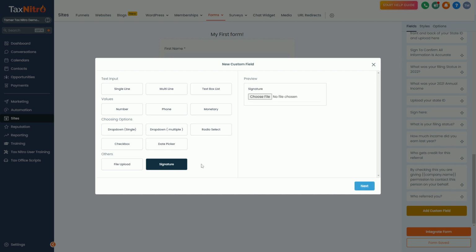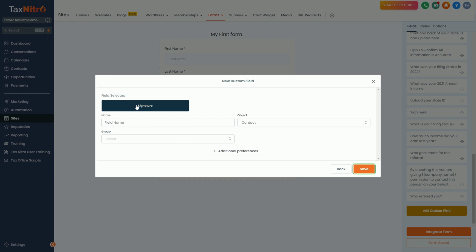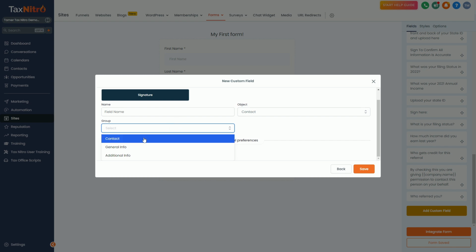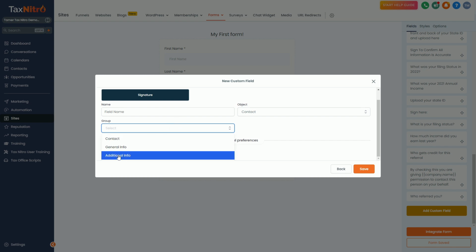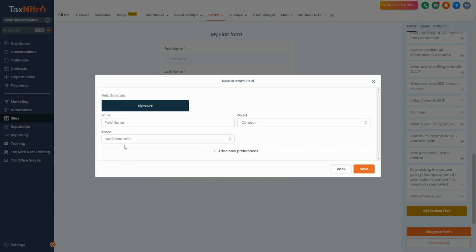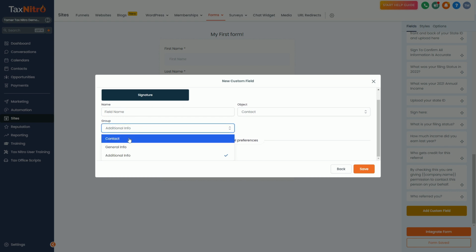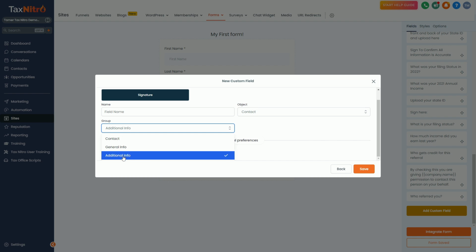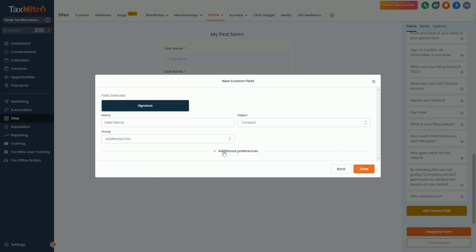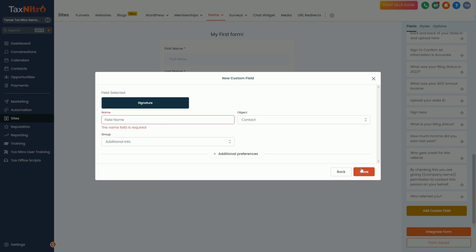So let's create our signature field. Click on signature, you get a little preview here, and you can just go to next. Now, whenever you're creating a custom field, you'll be able to put that in a specific group on the contact info. So I'm going to put this under our additional info. It's important that you don't put it under contact or general, because that stuff is going to get really jumbled up and it'll be hard to find the signature when you want to go back and reference it. So once we have that set up, go ahead and hit save.